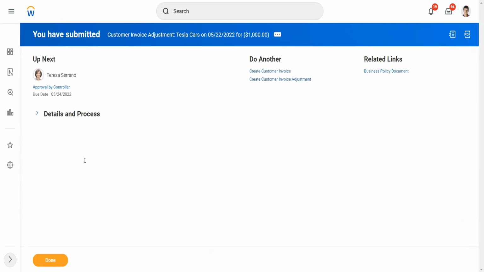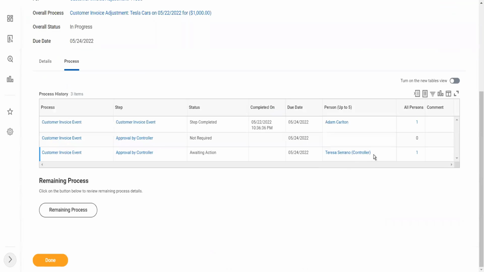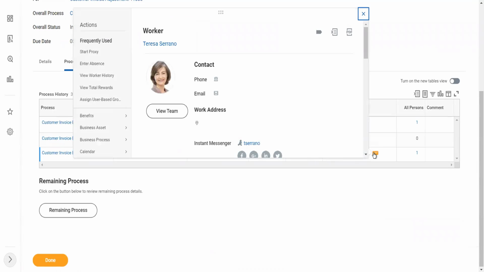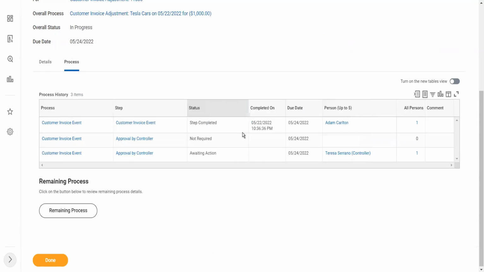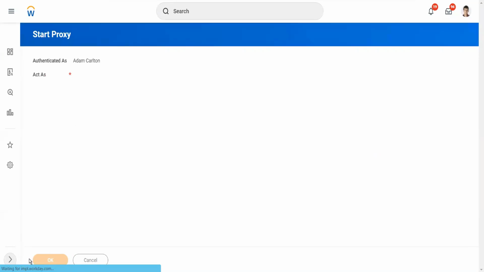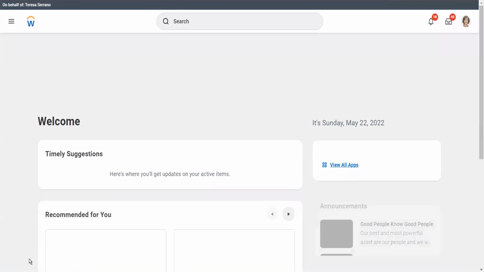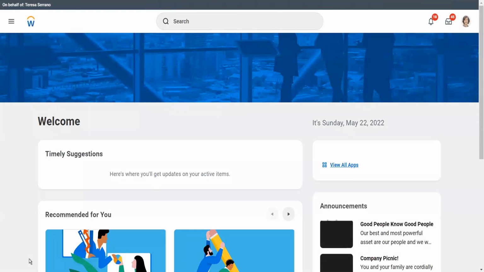We'll do proxy. Start proxy. And remember, proxy is only enabled in the deployment tenants, or sandbox or implementation tenants, as we call them. It's not available in production. So we'll go to our inbox.